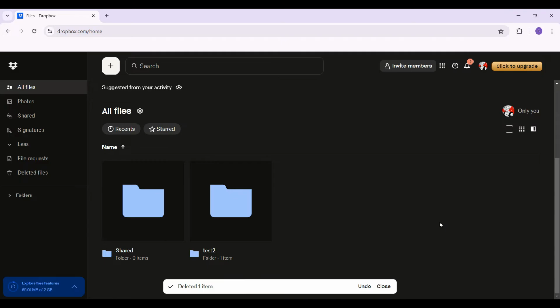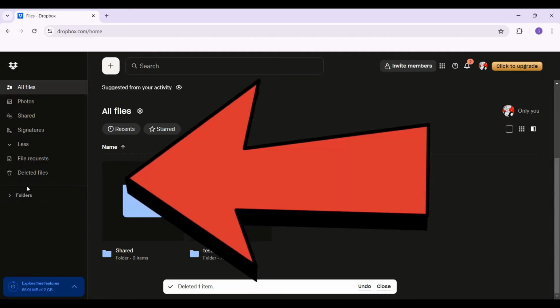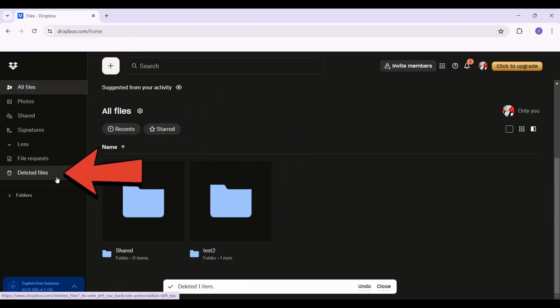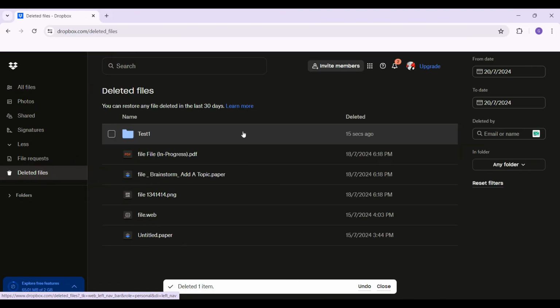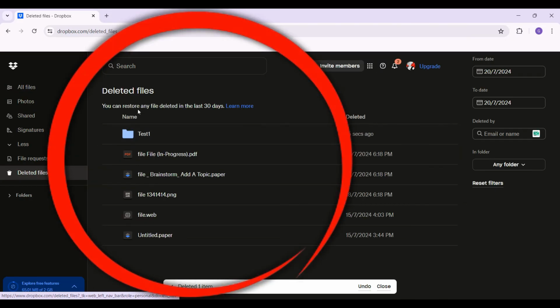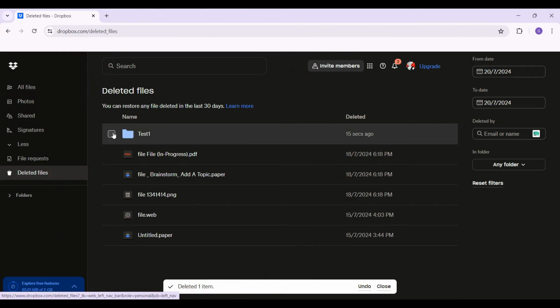To do that, simply look over to the left side of the screen, and right here, just below file request, you will see something called deleted files. Just click on the button right here. Now as you can see, I have deleted multiple files, and do note that you only have 30 days to restore any deleted file. Let's say this right here is the file that I deleted.